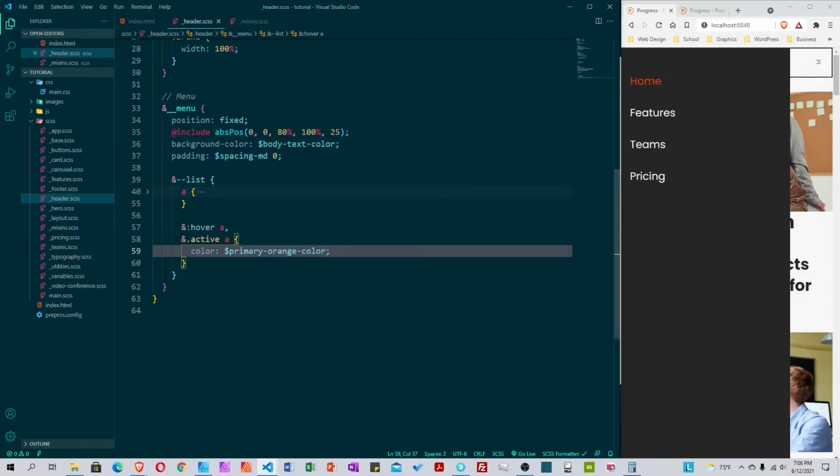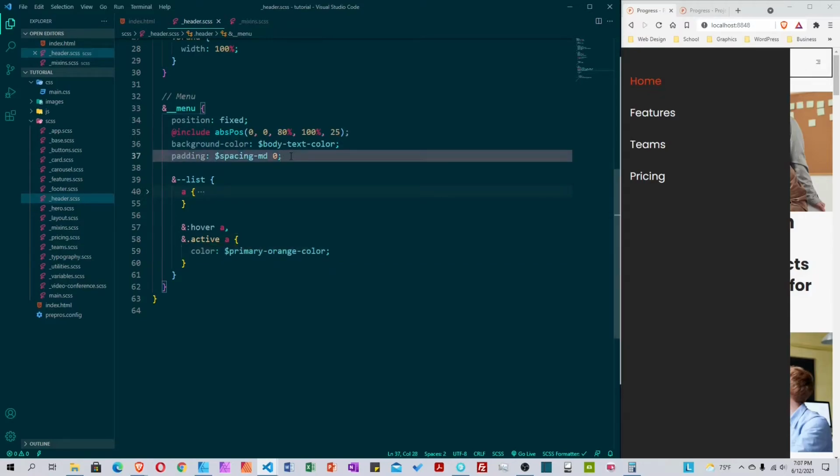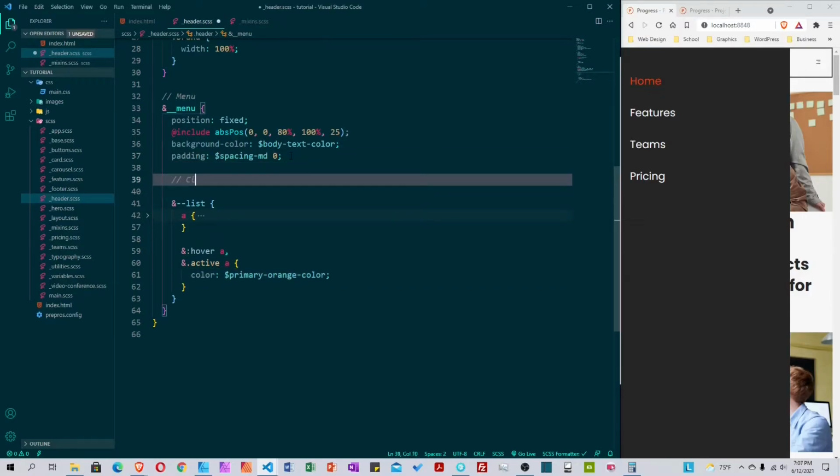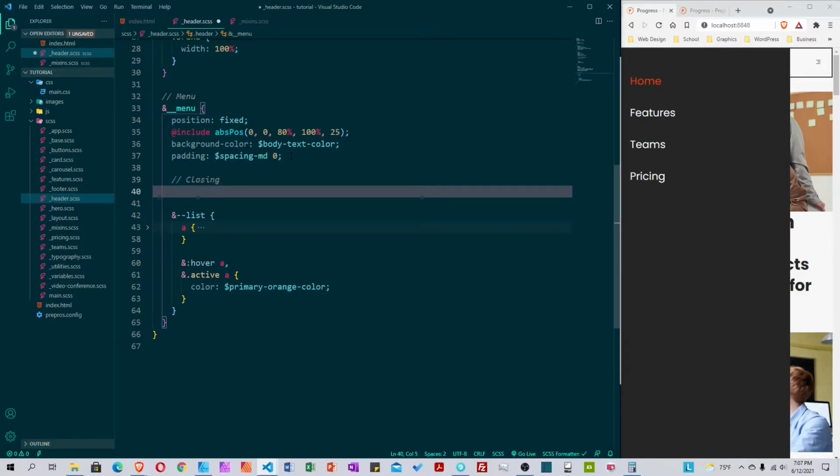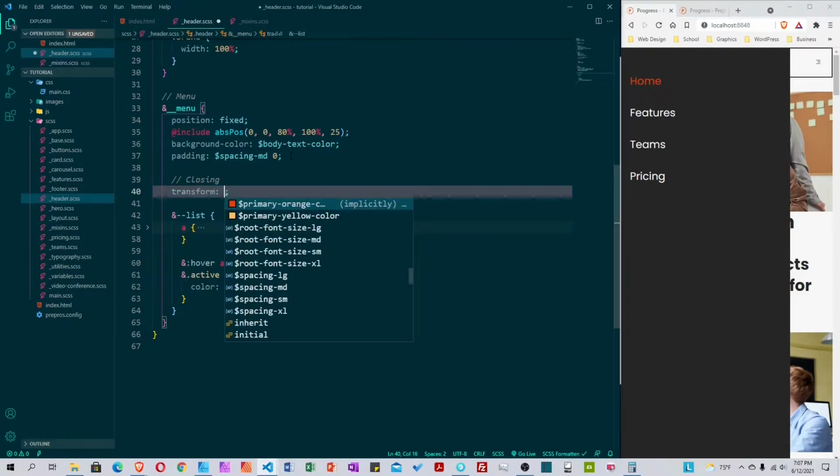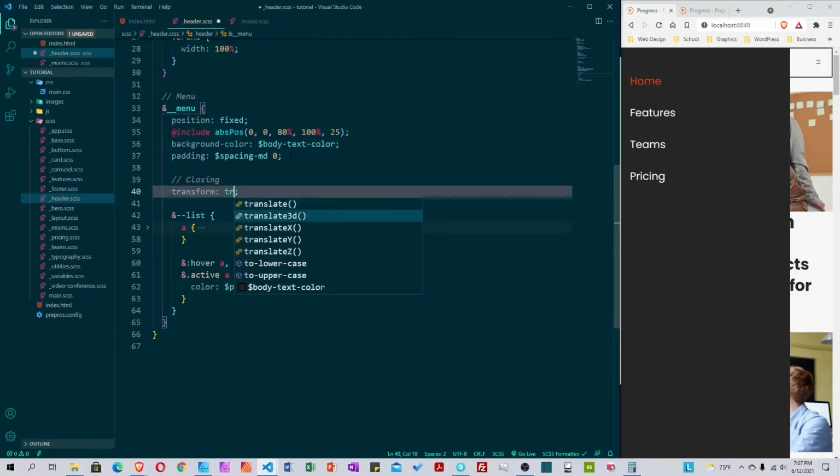Okay, now we don't want it to be like this all the time. We want it only to show when we click on this hamburger menu icon. So let's slide this one out of the way for now. So we go back up here, say closing, say transform, translate Y. We want that to slide from the top, so set it to negative 100%.